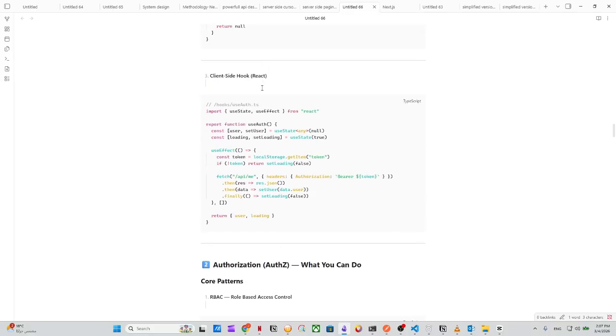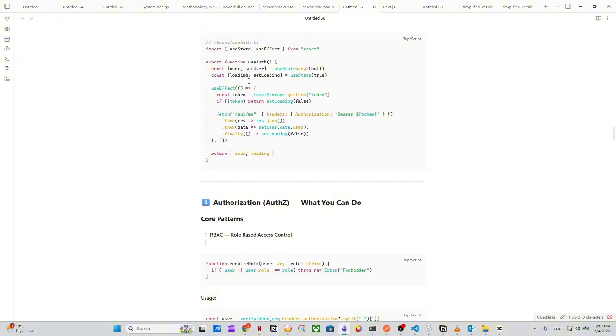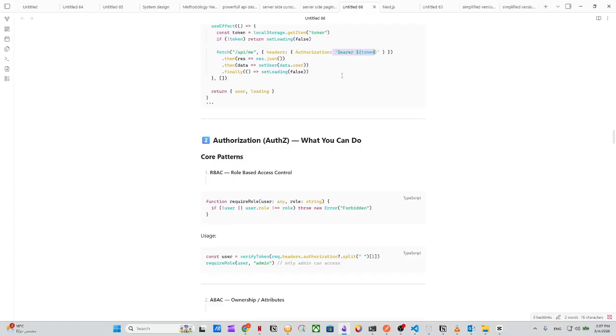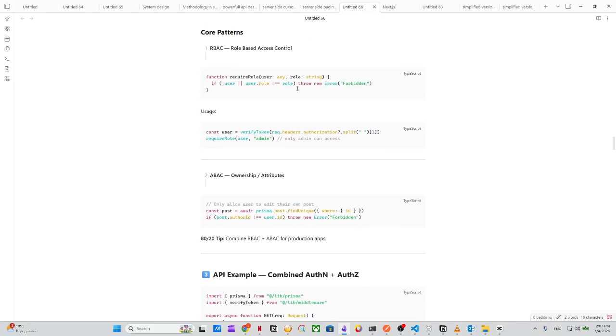So client side React, this is how it looks basically. const token equals localStorage.getItem token. And Authorization Bearer, this is where we put the token. Authorization is a header. We add the Bearer token.